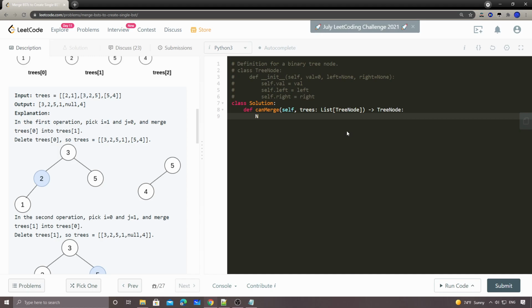Okay. Let's see. Where do we start? So first step, find the root. So we have leaves going to be a set. First I try to find all the roots. So that's when I need to find all the leaves in the tree, right?